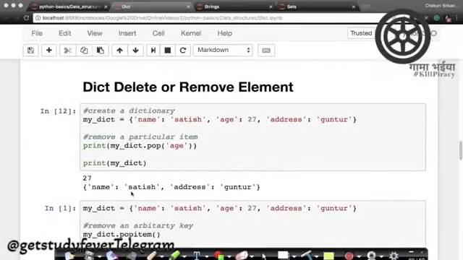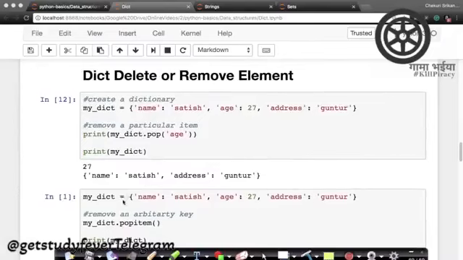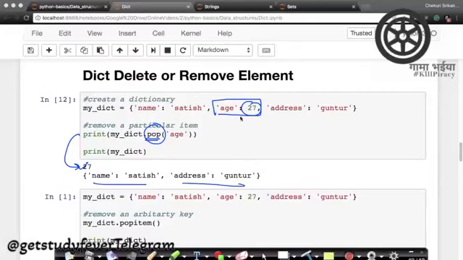Now how do you delete or remove elements from a dictionary? It's again very simple. If you have a dictionary like this, you use the function pop, and if you say age, it will return the value, which is 27. When I print it, I get 27 here. But it will remove the key. Now when I print mydict, the age is no more there. So pop is a function which will return the value but remove it from the dictionary itself.